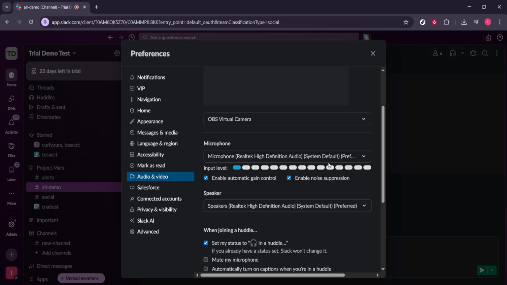A few quick tips to keep you on track. If you don't see the device you expect, it may not be connected or recognized by your computer yet. Make sure it's plugged in or paired, and then return to this setting. If another app is using your microphone exclusively, closing that app can free the device for Slack.